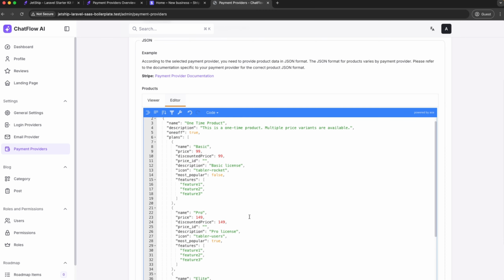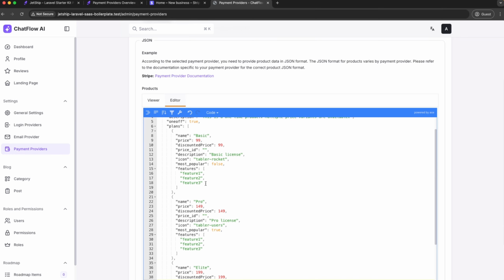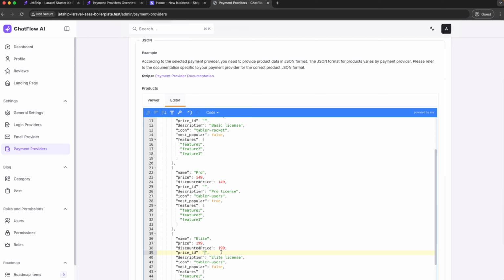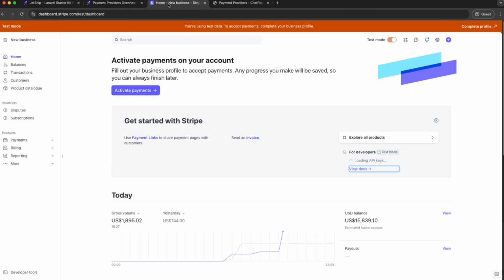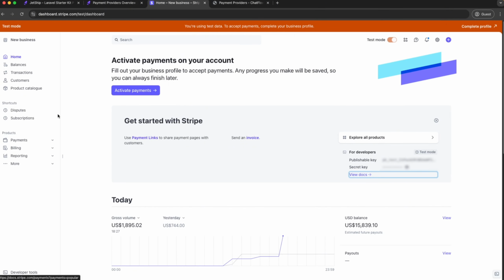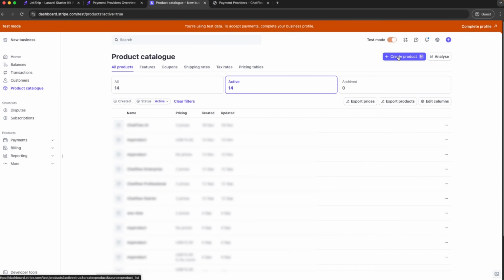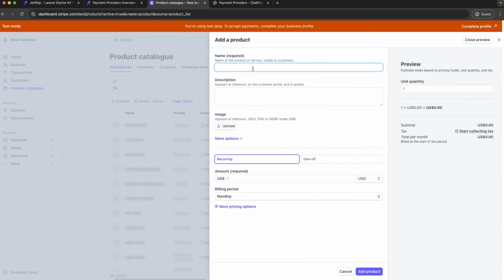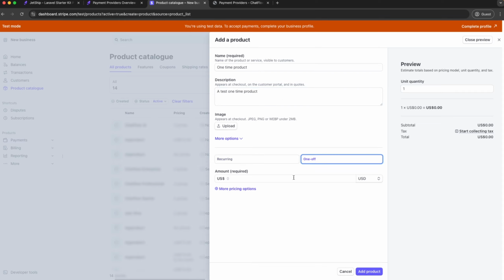First of all, we will create this product on Stripe, and then we will copy the price ID of these products here. We need to create this product in our Stripe dashboard and then copy their price ID in these sections. So let's go to the Stripe dashboard and create these products. So this is our Stripe dashboard, and we will go to the product catalog and create a new product from here. We will give our name as a one-time product. Our product is one-off, which is one-time, and our base product price is $99.